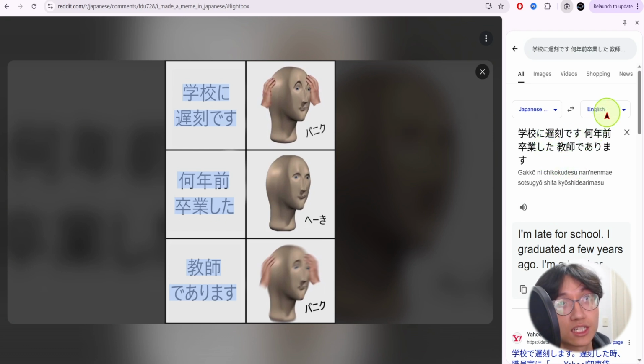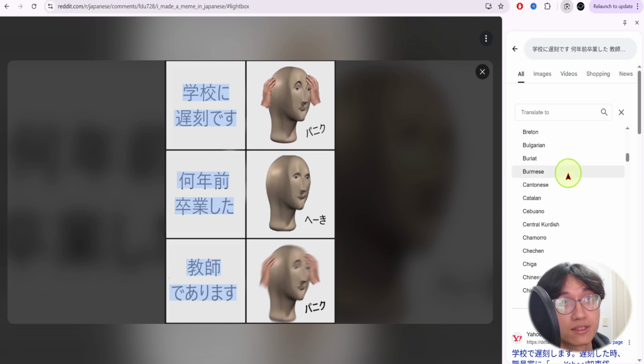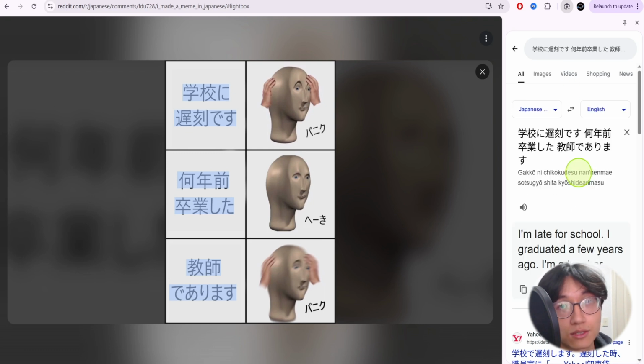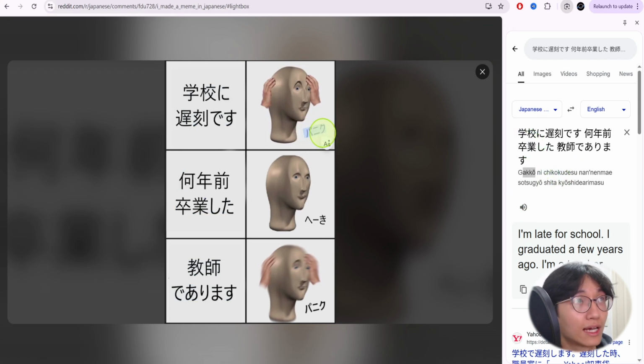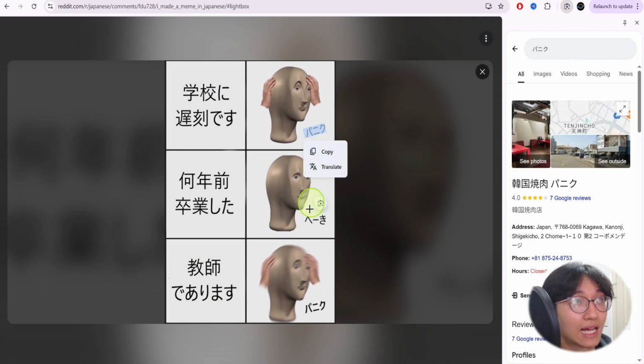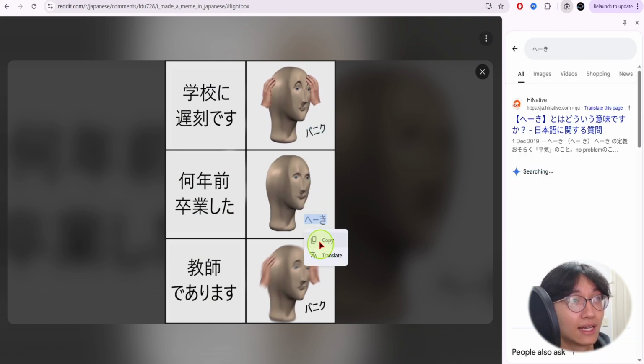So I can just change it to all these different languages. The great part I like about Google Translate is that you can actually show how to pronounce it, so I can learn how to pronounce it when I'm learning Japanese, which is really useful. And you can see it can immediately highlight all this text that is in the image.